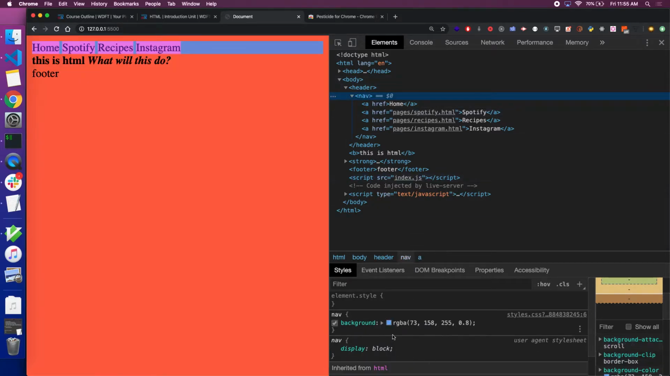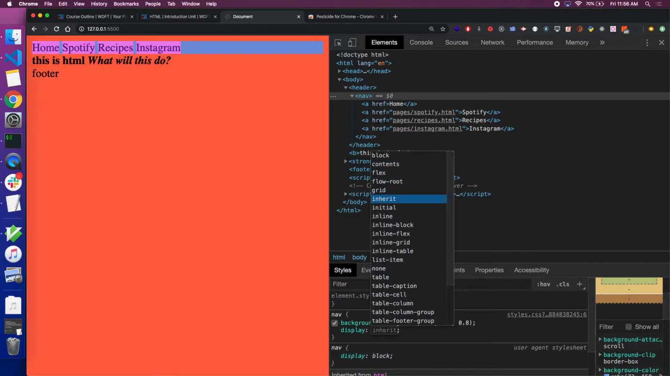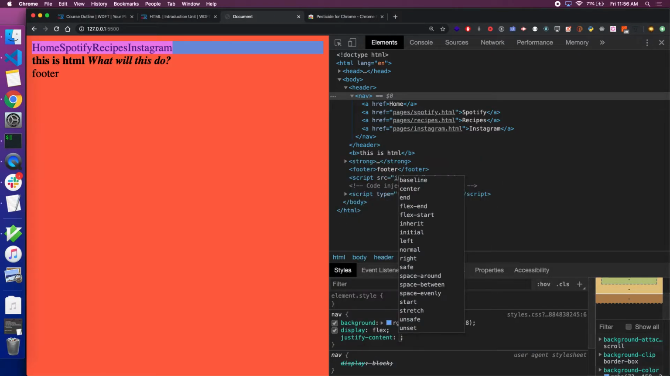I probably want to do that here. Bar, display flex, and justify content, and yeah, something like that. Space between, space evenly. You don't have to really know what it's called. You just have to know how to browse. I think this space around looks pretty good.